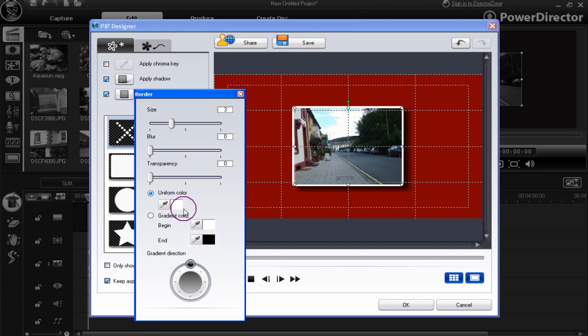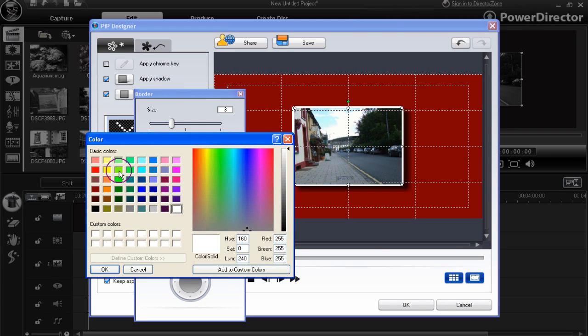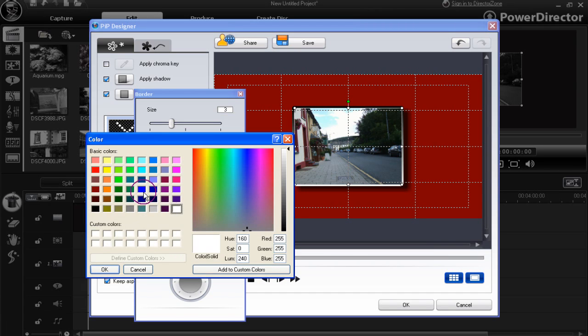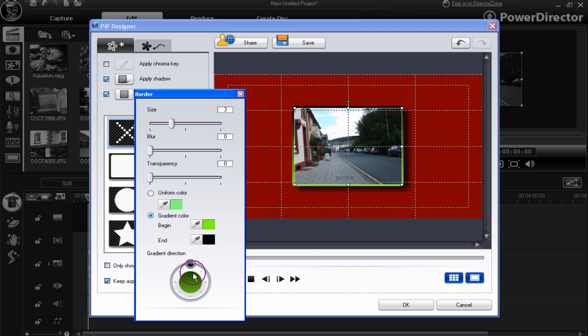Let's put a bit of extra color in there. Do we want a uniform white? No, perhaps we'll have a green this time. Click OK. How about giving it a gradient color? Make it a green again. How about changing the amount of gradient in there? Very easy, just click this inner part button here, move it around. Are we done with this one? Everybody understand? Good. Let's move on then.